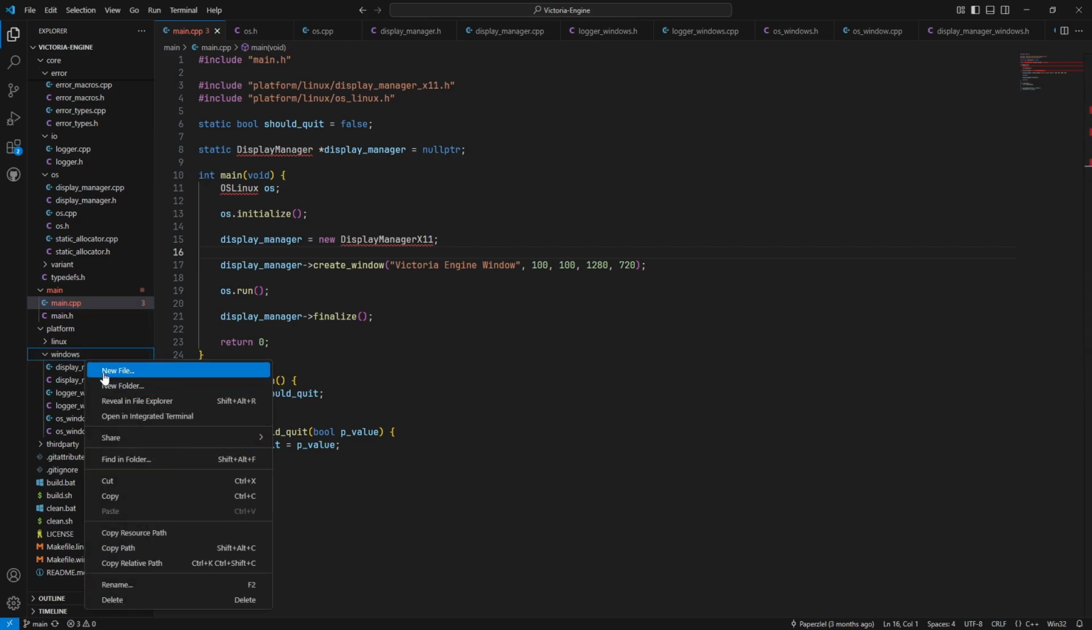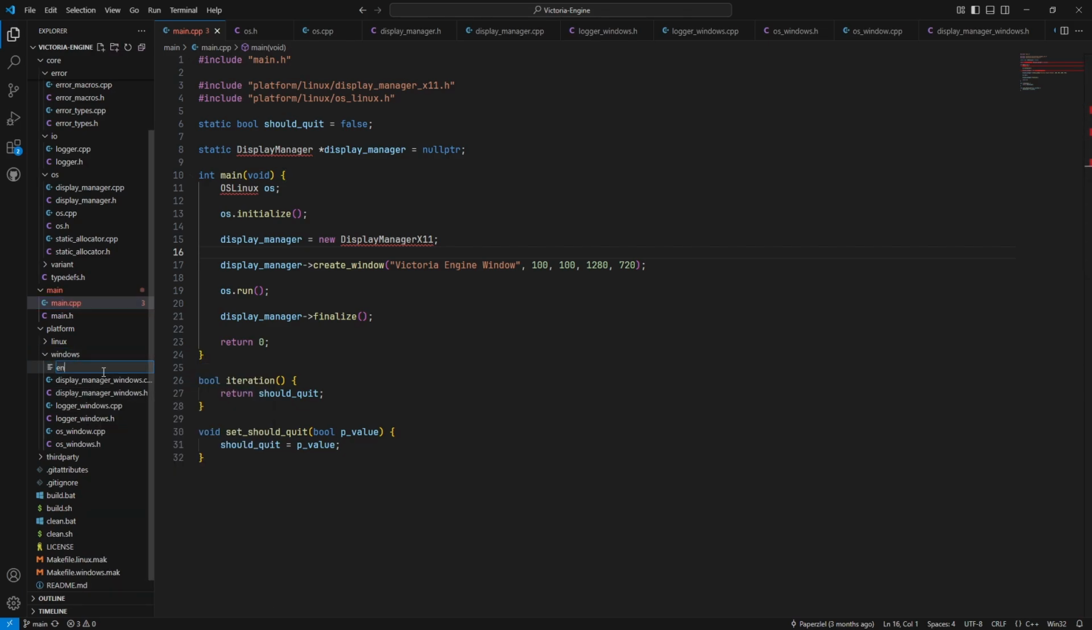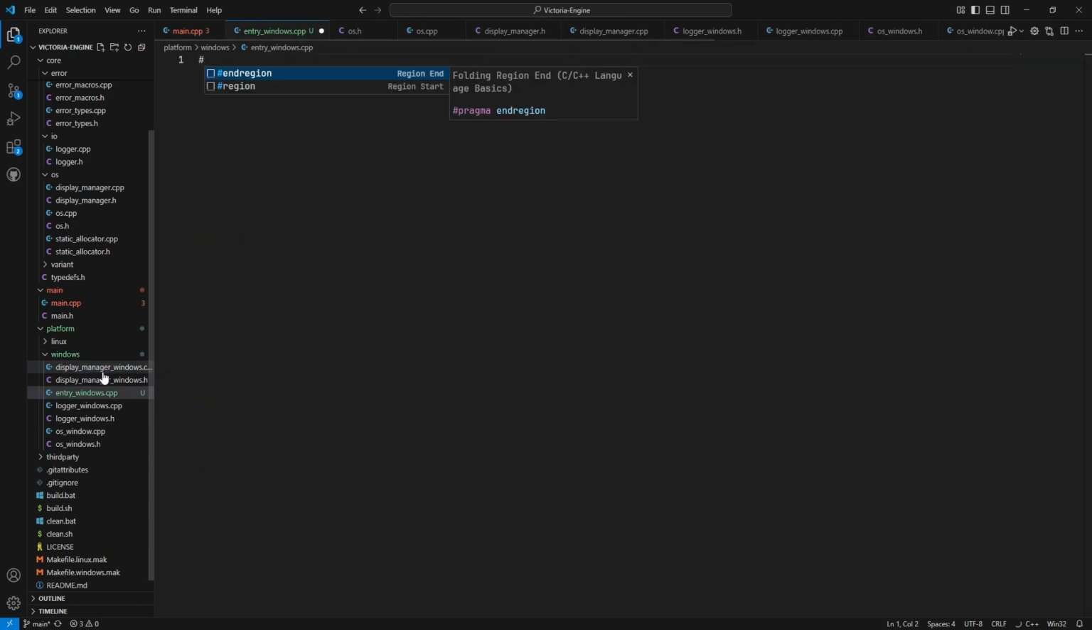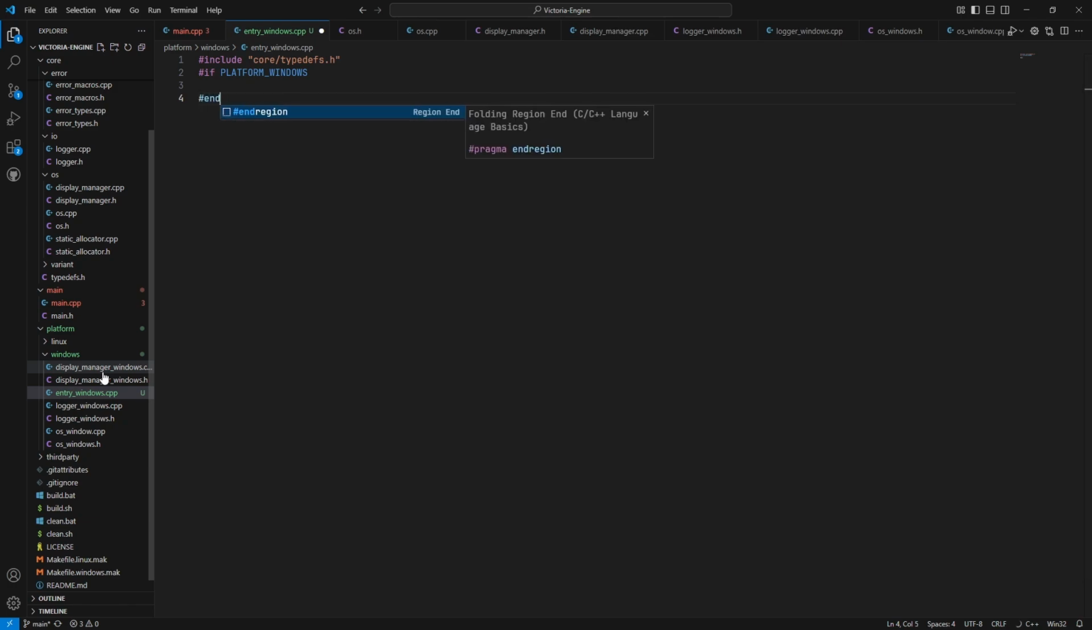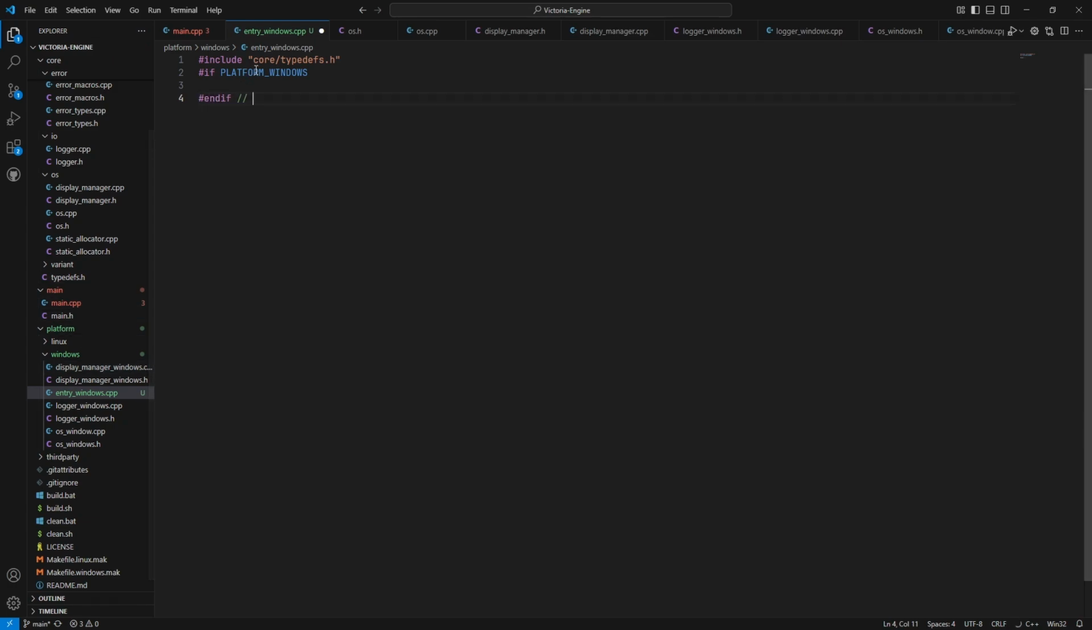So for the first implementation of our platform-specific entry point, we are going to go to our Windows folder and create a new file and call it entry Windows. It doesn't need a header file because it's only going to import functions rather than exporting any functions. In here, we're going to include our typedefs, which seems a little counterintuitive at first, but this will become relevant later. We're then going to check if we're on Windows, because if we're not on Windows, we don't want this file to compile, like so.